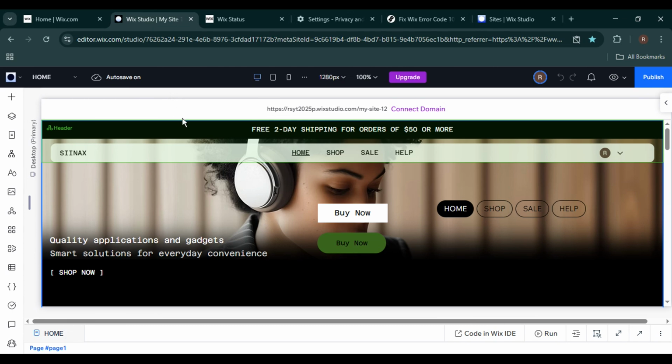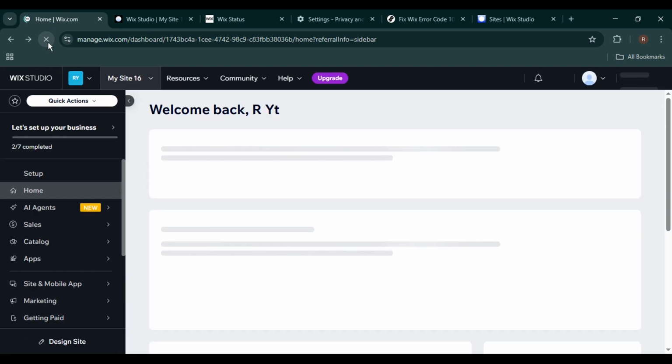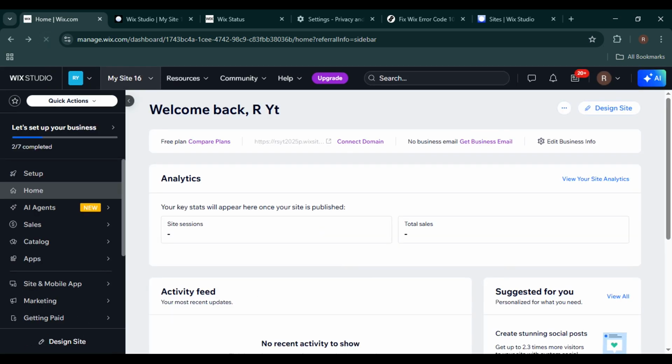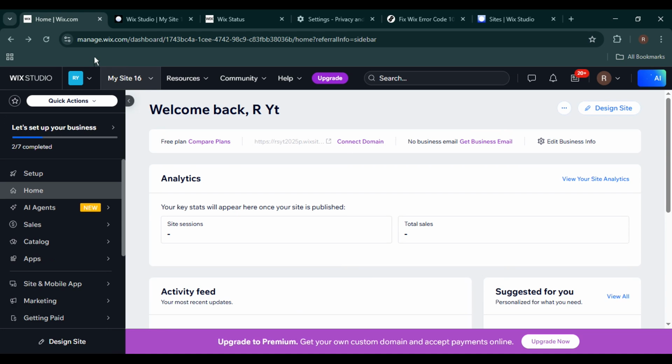The first thing you should always try is a simple refresh and retry. Sometimes Wix Error Code 2343 appears because the page didn't load correctly or your session timed out. Go ahead and refresh the page using the refresh button in your browser, or press Ctrl and R on Windows or Command and R on Mac. After refreshing, try performing the same action again in your Wix dashboard. In many cases, this alone is enough to clear the error and get things working again.